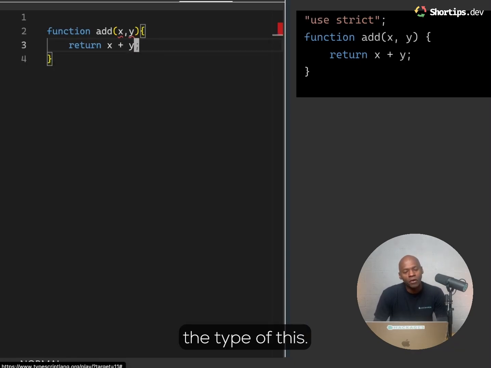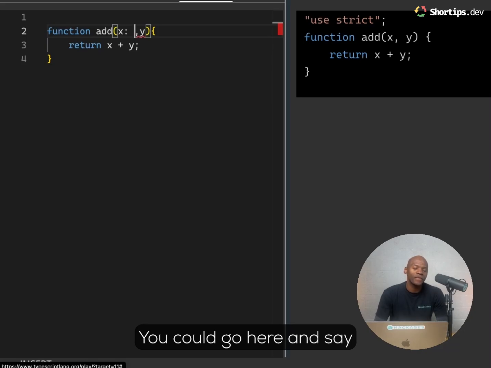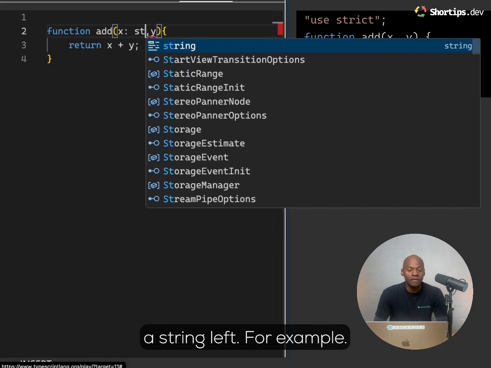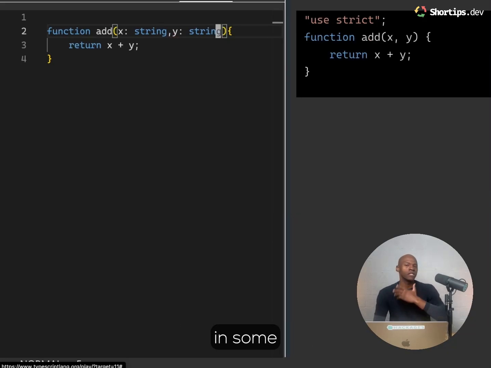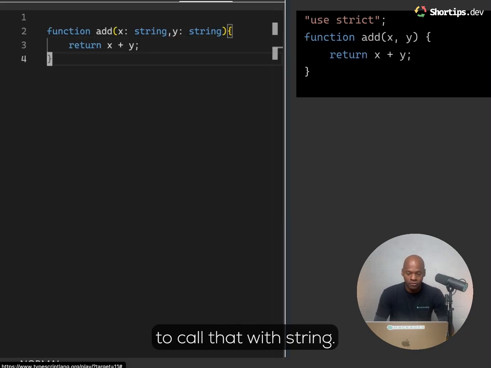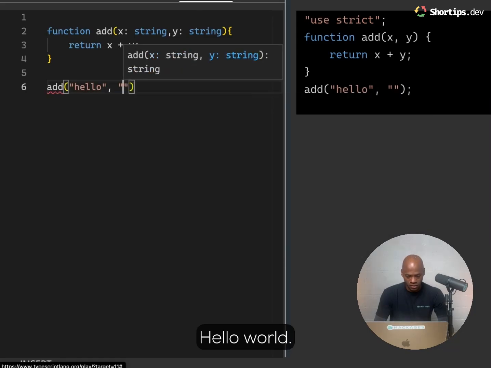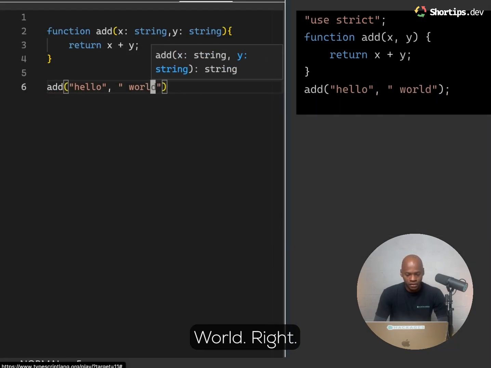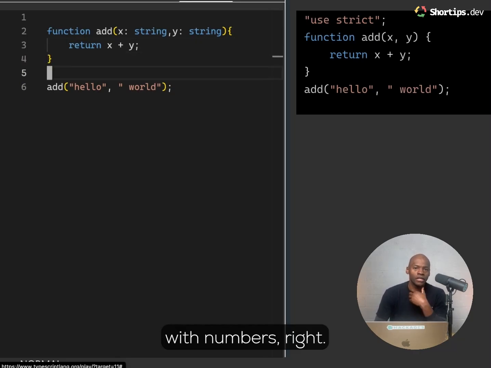But what is the type of this? What is the type of x and y? You could go here and say this is going to be a string, for example, right? And that works. In some cases, you want to call that with string hello world, right? That is one way of approaching it. But what if you wanted to use it with numbers, right?